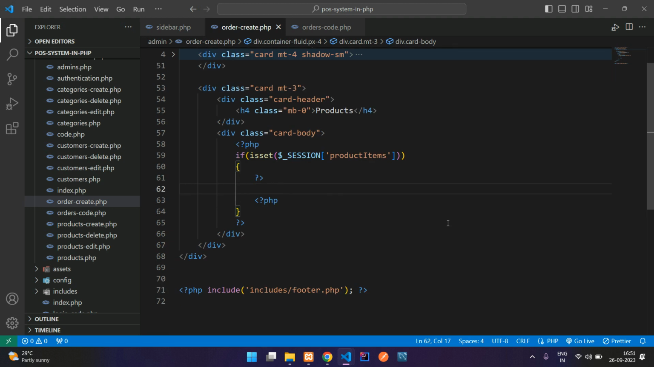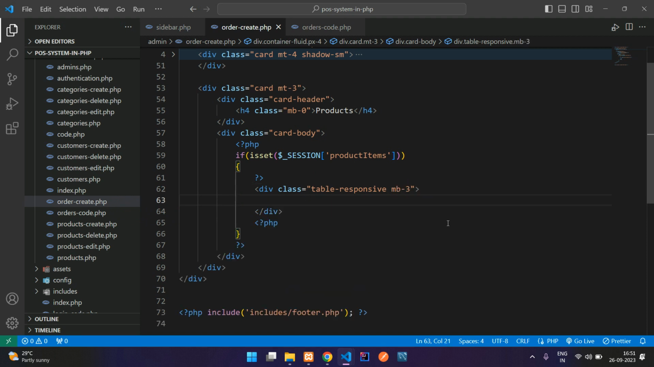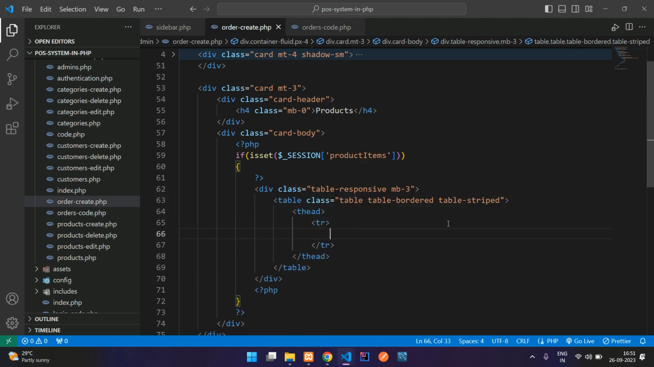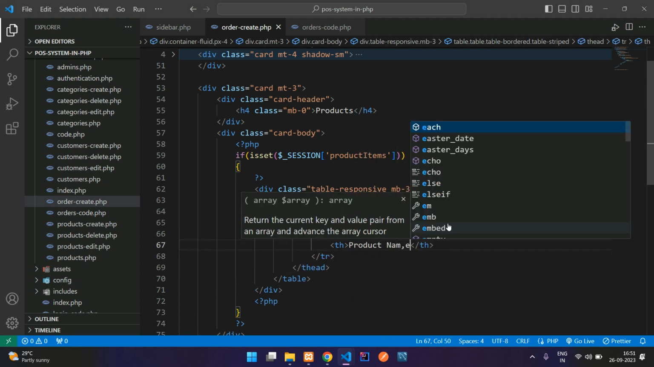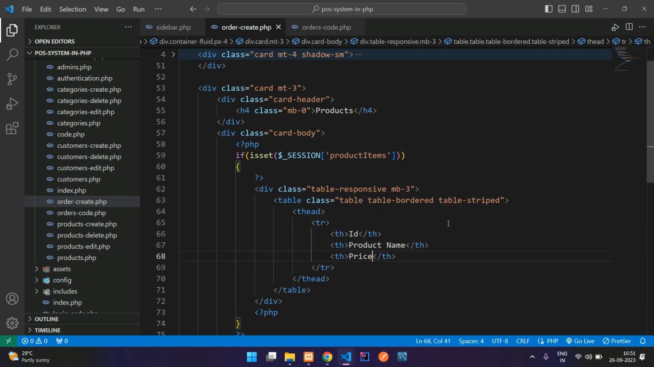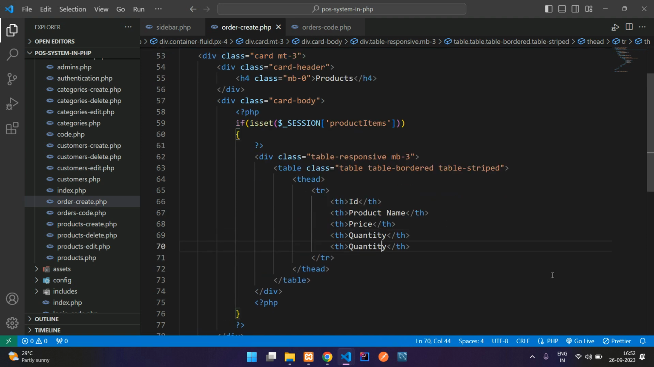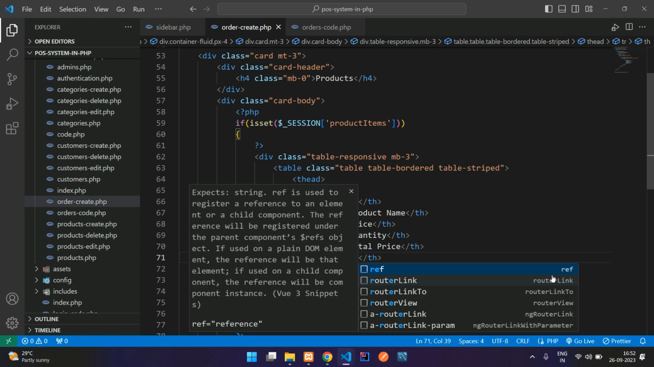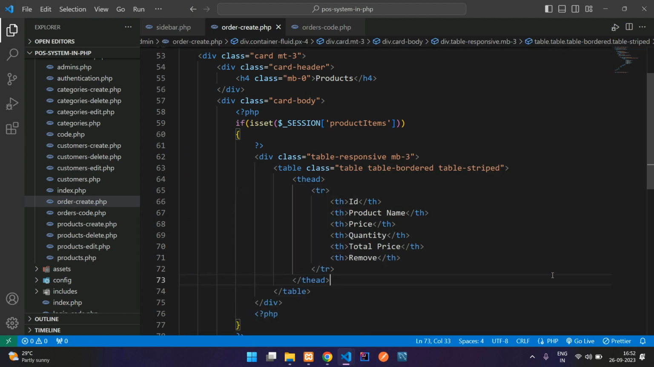Displaying the items. So guys, first table-responsive and margin bottom 3, and then begin with the table, class table. Let me add here table-bordered, then table-striped, then thead, tr, th table headings: ID, product name, then the price, then quantity, then total price, and then finally a remove button, to remove that item from the session variable.